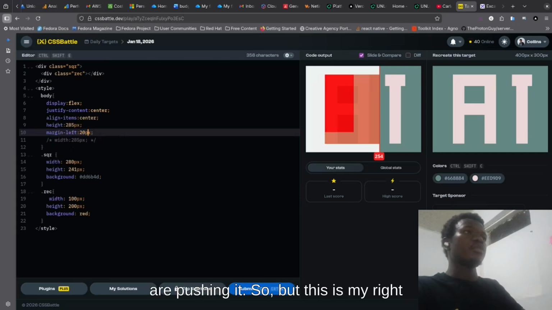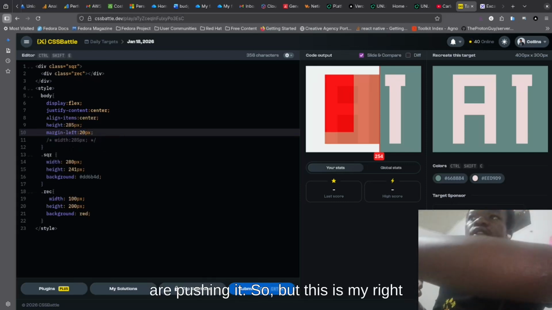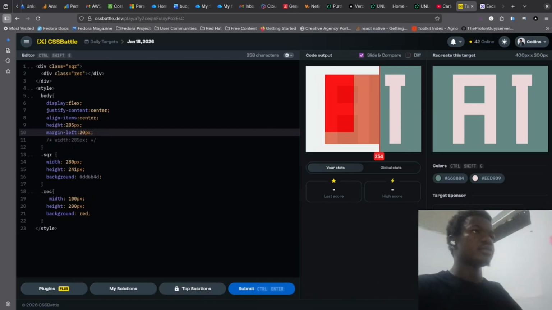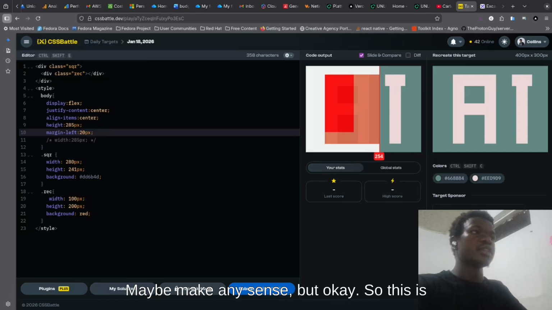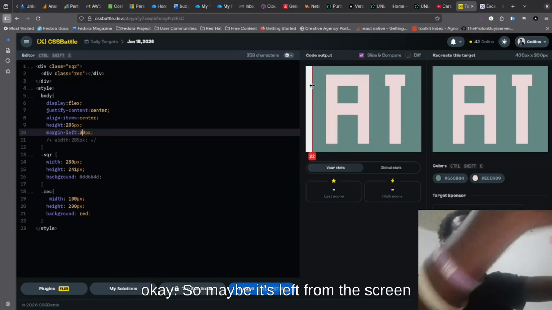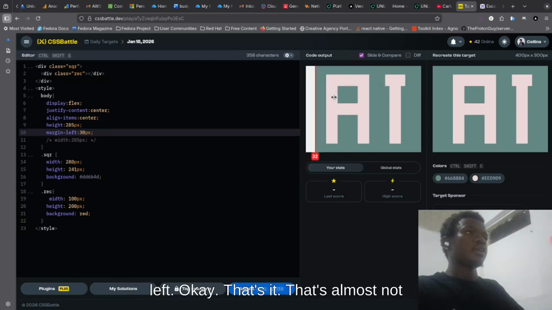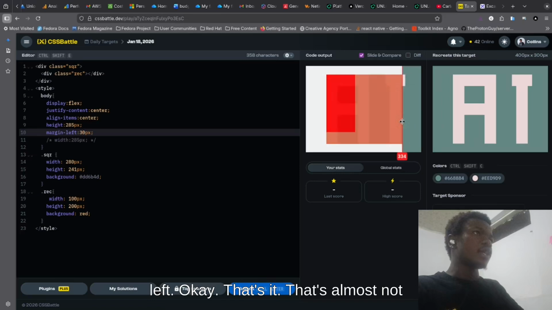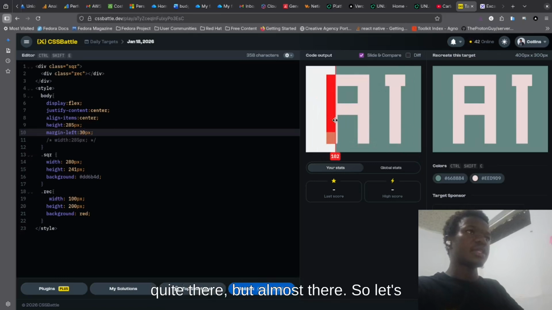Yeah, so since we are pushing it, but this is my right though. Doesn't make any sense, but okay. So this is left. Okay, so maybe it's left from the screen. Left. Okay, that's it. That's almost not quite there, but almost there.